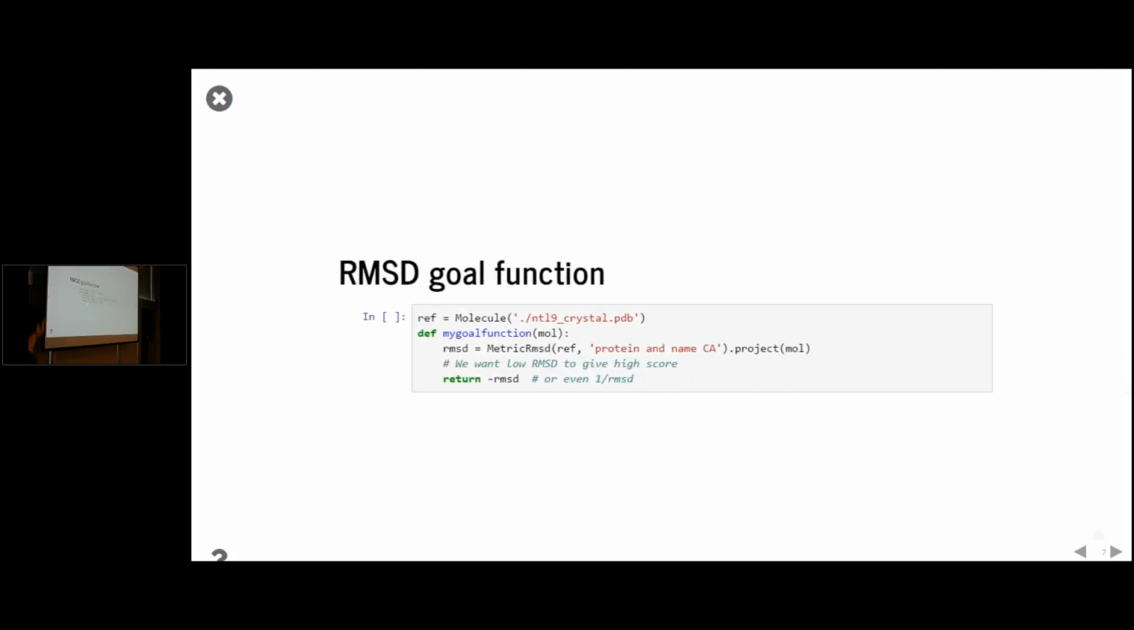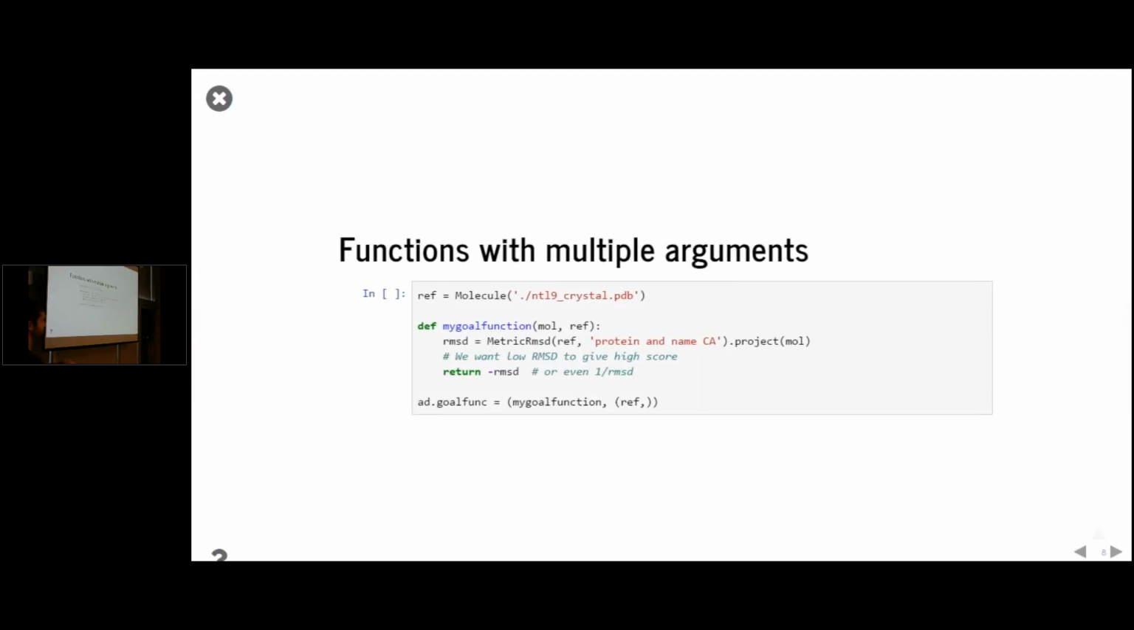So let's look at an example for RMSD. I load a reference molecule, the crystal structure, for example, and then I define this function here, which takes as input mol. So all of your goal functions must have as first argument mol. Then it calculates the RMSD between the reference crystal structure and your molecule of the protein name ACA, it gives you an RMSD. However, the larger the RMSD is, the worse your poses. So you want to invert that actually. So you want to do minus RMSD, or if you want, you can even do 1 divided by RMSD or whatever you can think of, depending on how much you want to bias.